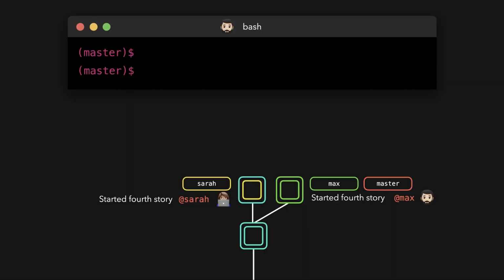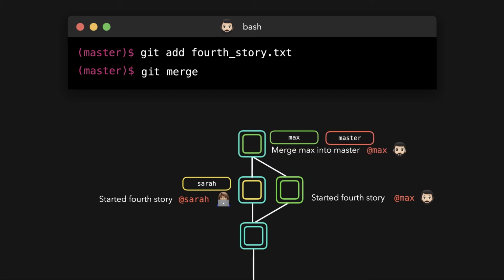During the conflict, we made some changes to the fourth story.txt file, which we'll have to add to Git again. After adding it, we can finally merge the Max branch without any conflicts. Master now contains a combination of Max's and Sarah's changes.